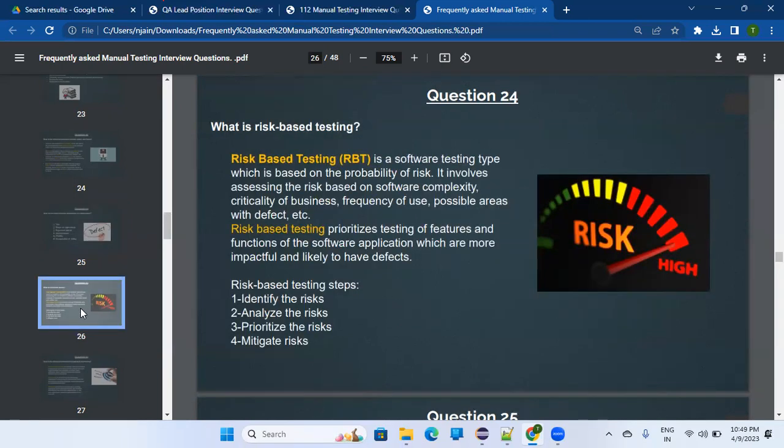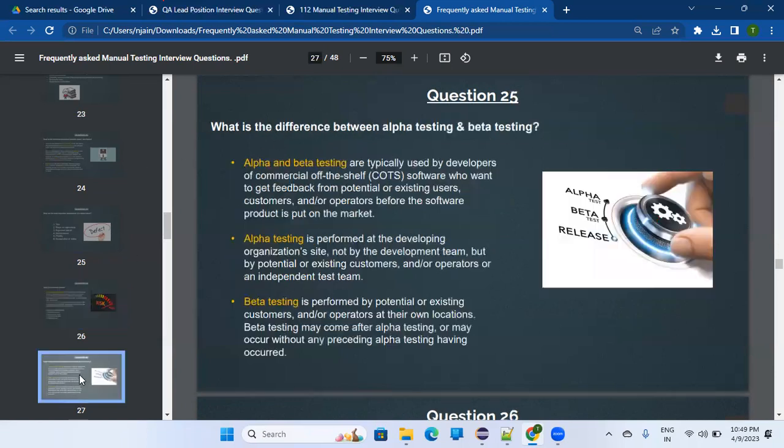Risk-based testing is a theoretical question, guys. Read it once you get this talk. Alpha and beta testing, good question. They want to check whether you understand what alpha testing is and what beta testing is. Both are types of user acceptance testing, and alpha testing is performed at the developing organization's site, not by the development team, but by a potential or existing customer.